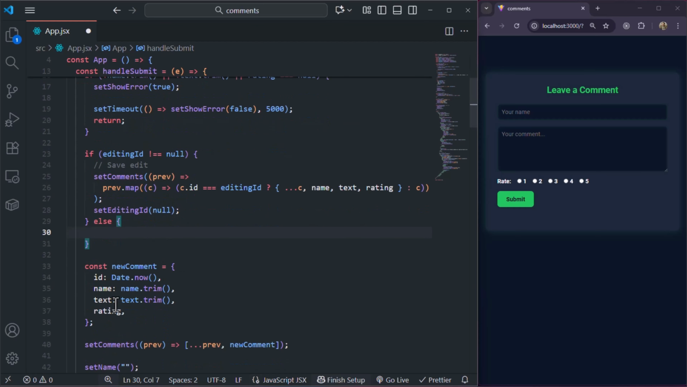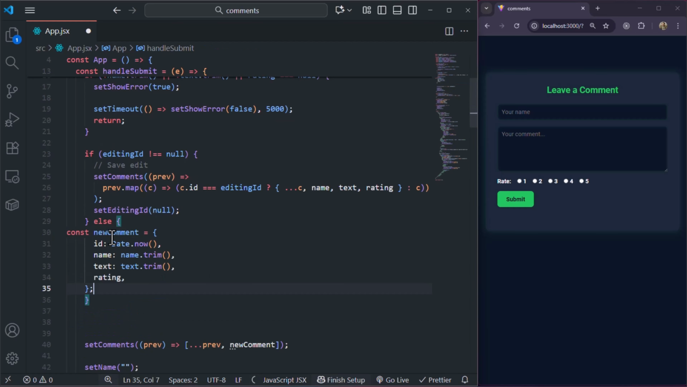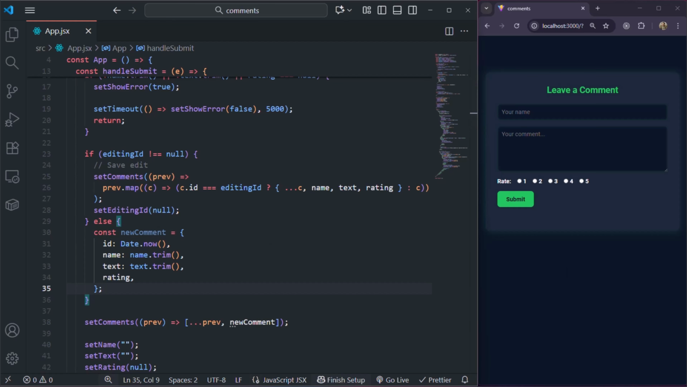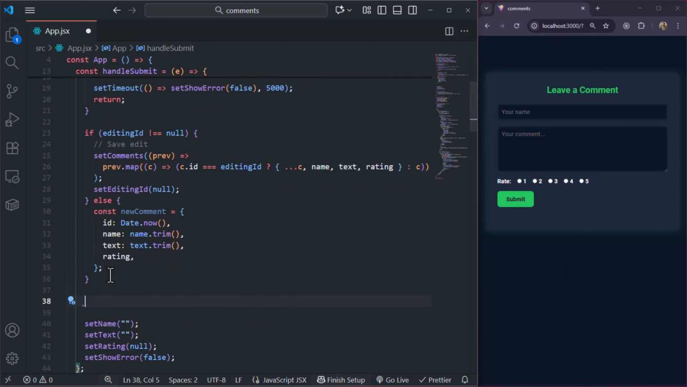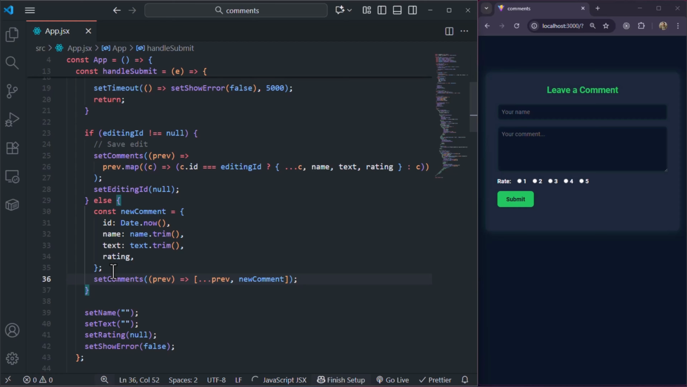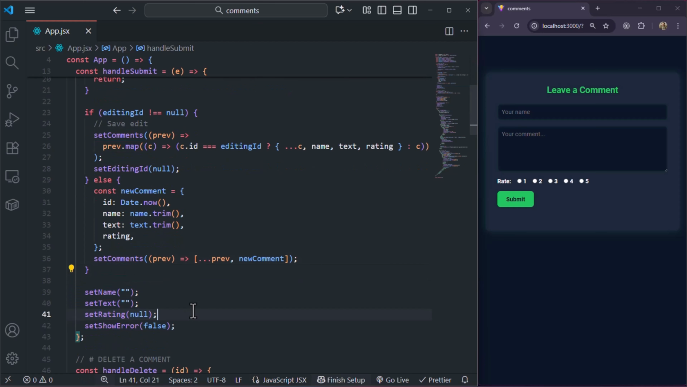So we want to create a new comment. Put this new comment object into the else block. Bring the set comments line into the else block as well. And we're good to go.